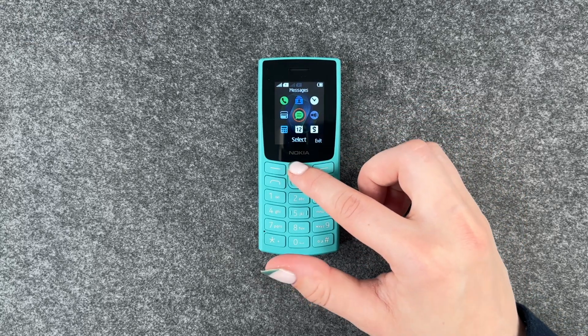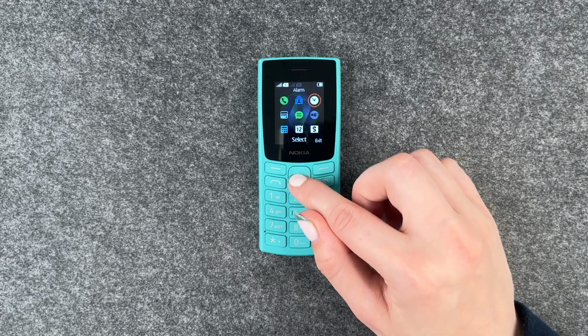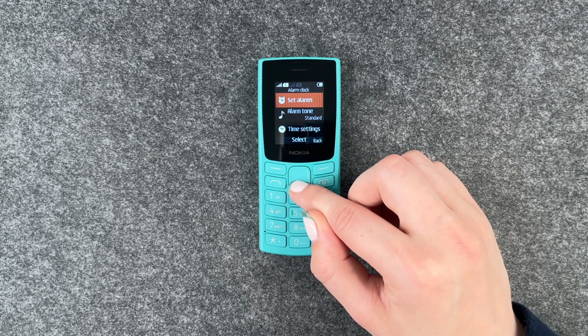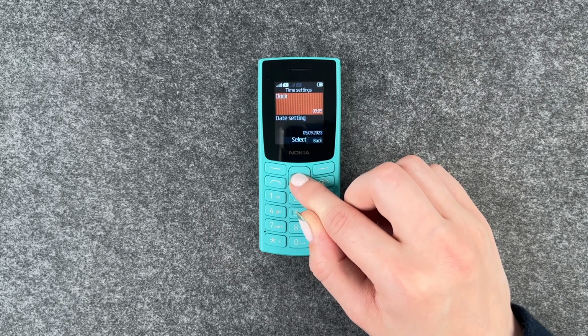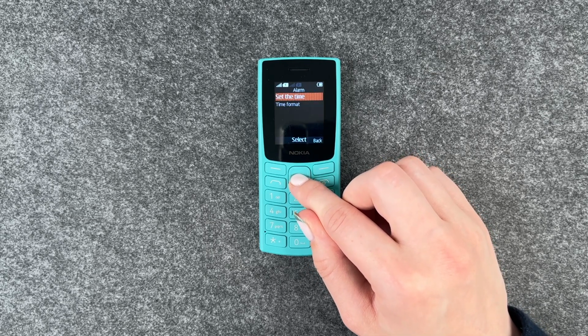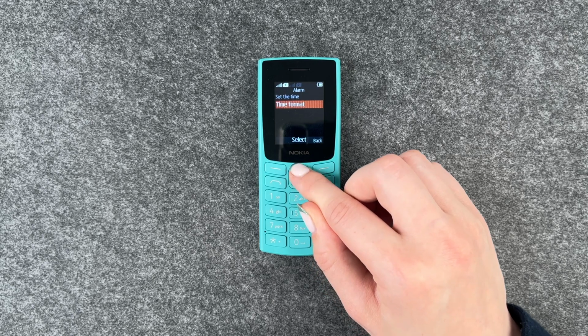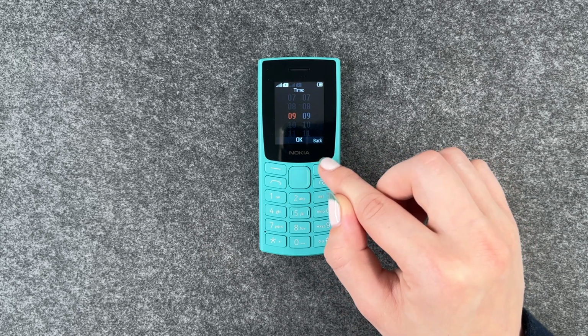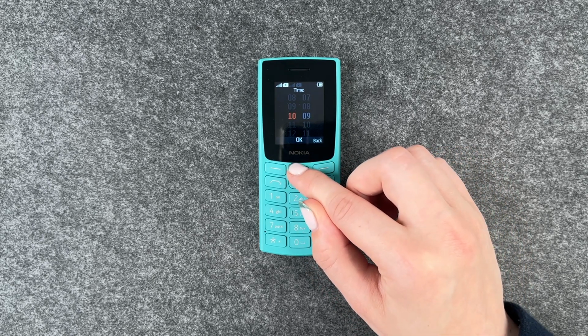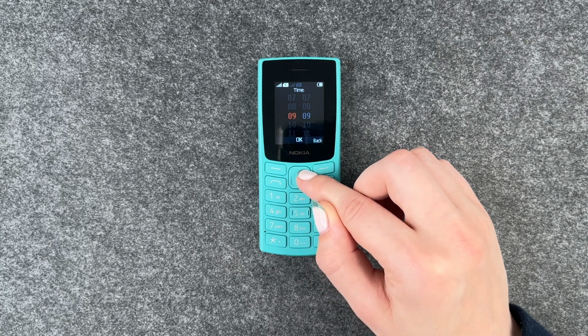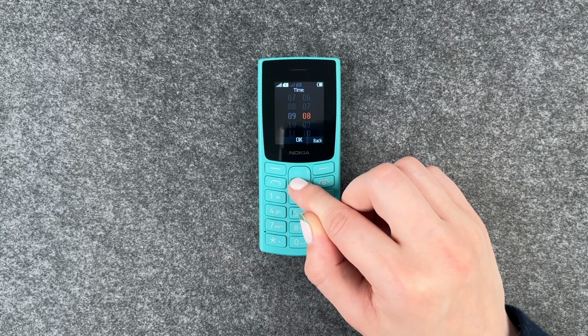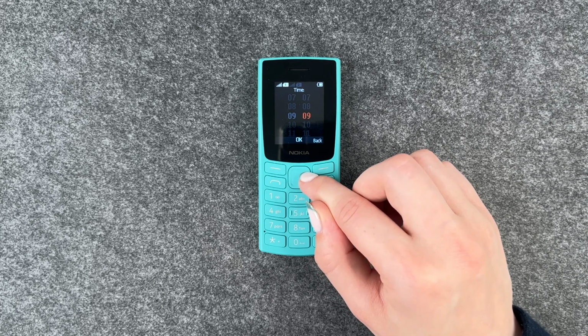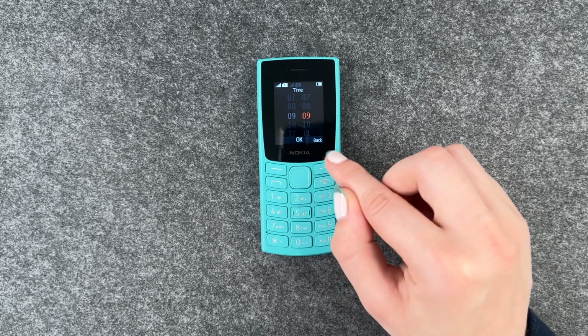go to our menu and then go to alarm, and now we want to go to time settings down here, and here we can change the clock settings, time format, or the time itself. You can change that by just pressing the arrows up and down, and then the minutes you can change by going to your right one time and then also pressing up and down.